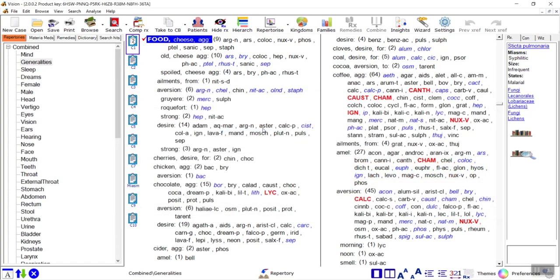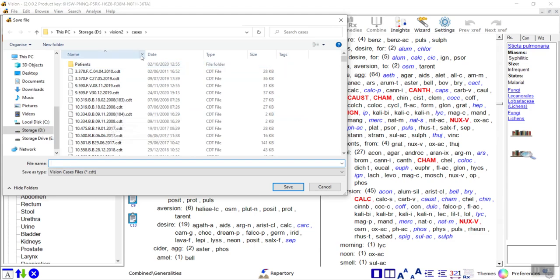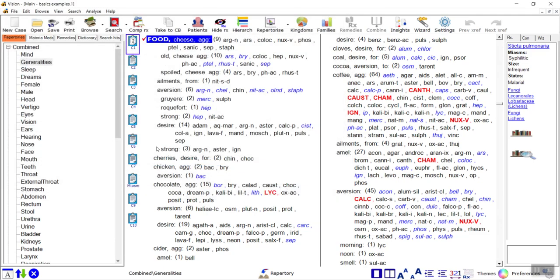When you finish with the case and you want to save it for the future, you click the Save button. It defaults to saving in the Cases subfolder of Vision, and all you need to do is give it a name and click the Save button. So I'm going to call this one Basics Example .1. Click the Save button, and now the case is saved where the cases need to be saved.